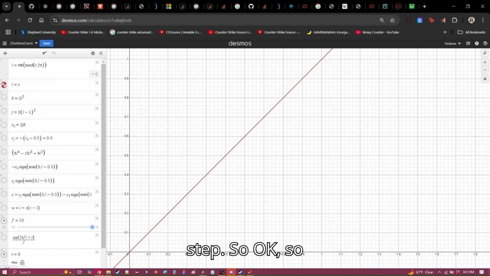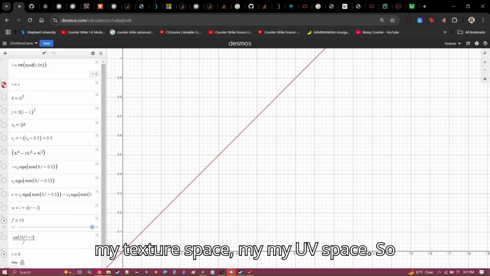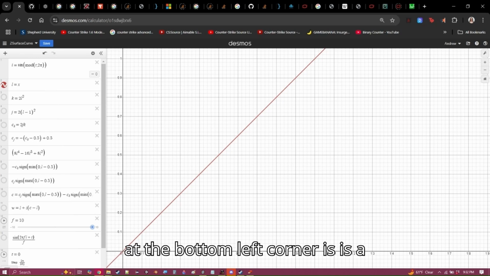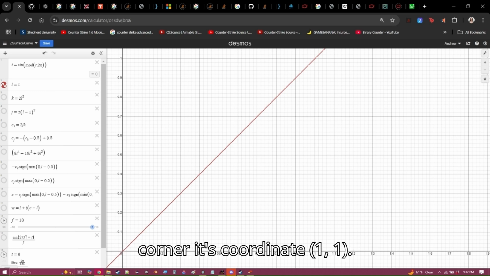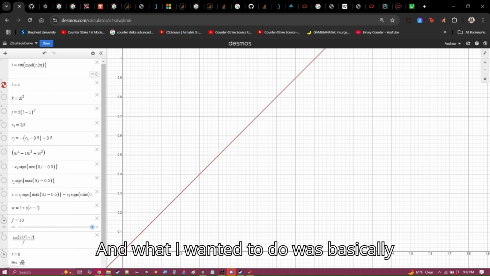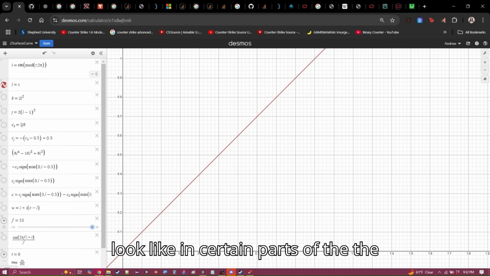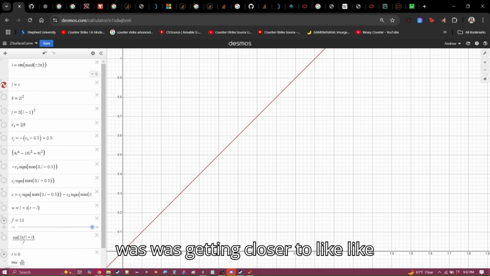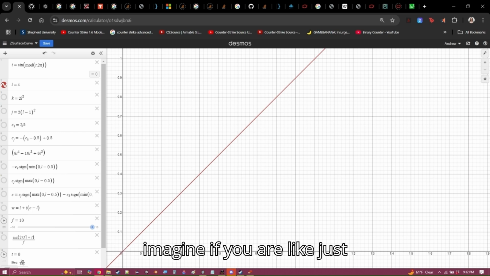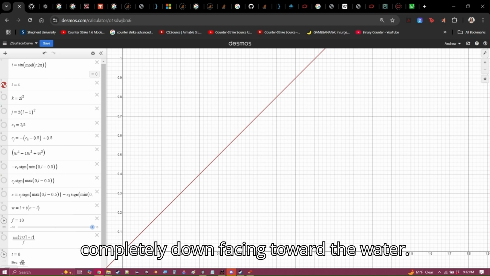So first off, I have my texture space, my UV space. At the bottom left corner is coordinate 0, 0. At the top right corner, it's coordinate 1, 1. And what I wanted to do was make it look like in certain parts of the texture the water was getting closer. Imagine you are just standing on the water, looking completely down, facing toward the water.